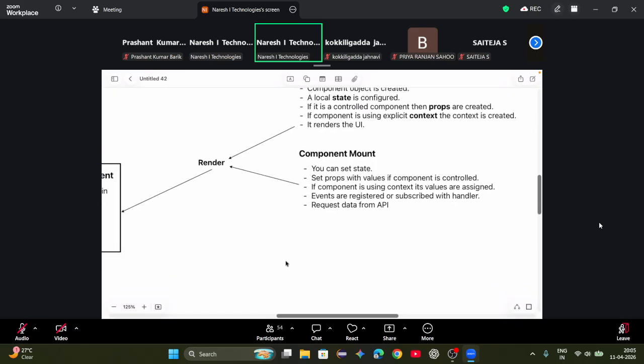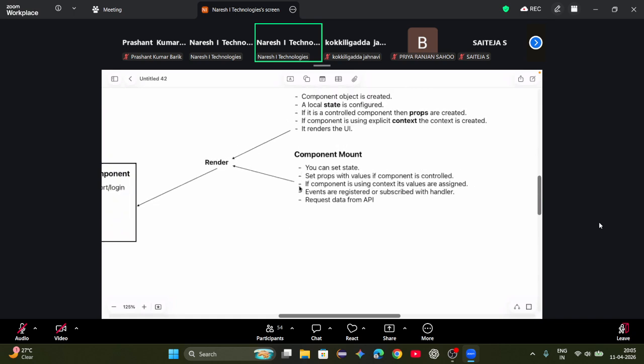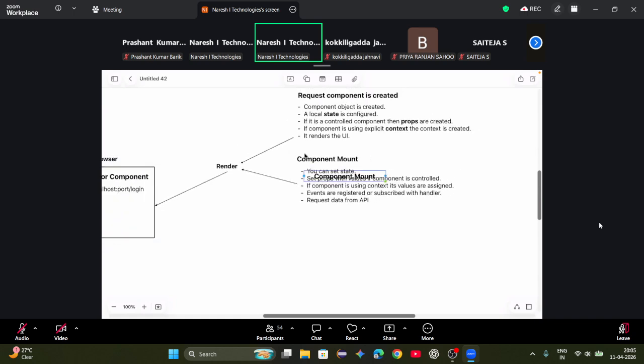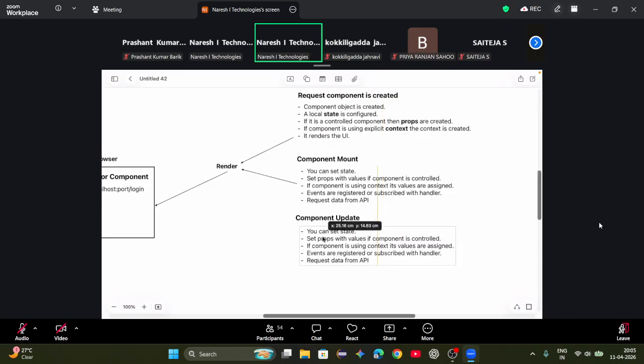Okay. After mounting, the next phase: after the component is mounted, the component will have an update phase. What are the activities performed in the update phase? In update, what will it do?